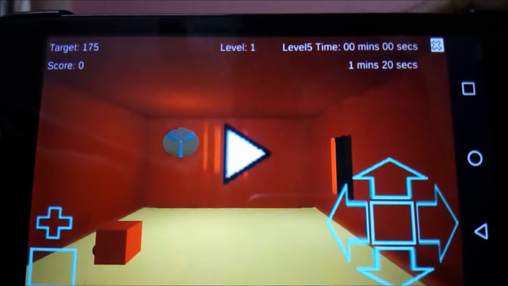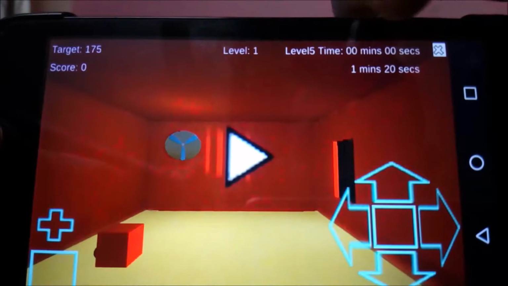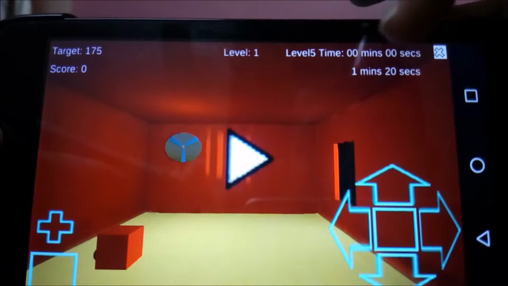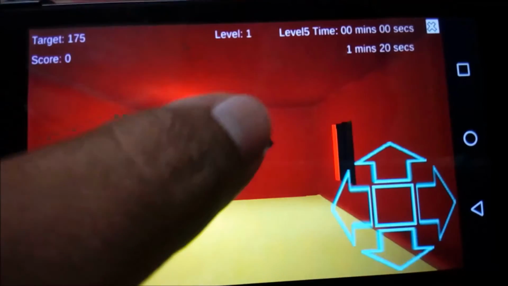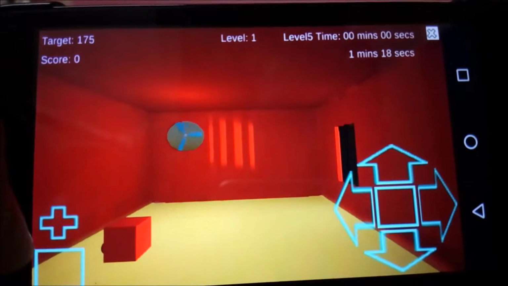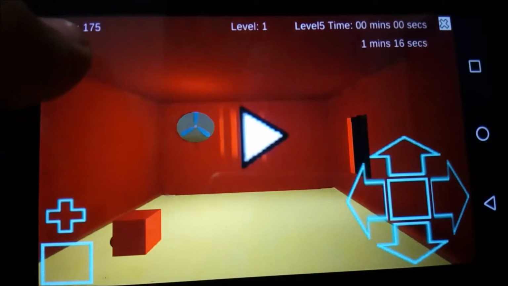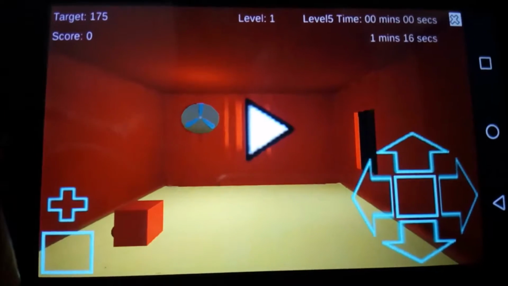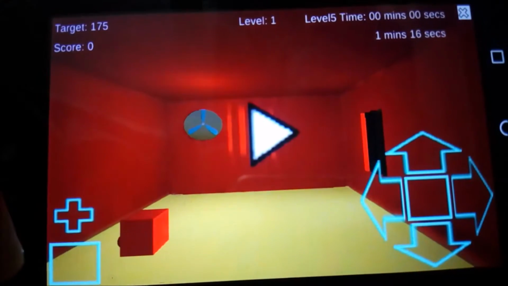Each level that I play, the amount of time that I save will be added to this particular level 5 time variable. Currently in this level I have 1 minute 20 seconds left. This is a countdown timer. If I press the play button, you can see it counts down. Before the time runs out, I need to achieve the target score of 175 to complete level 1. Whatever time gets left out will be added to my level 5 time.